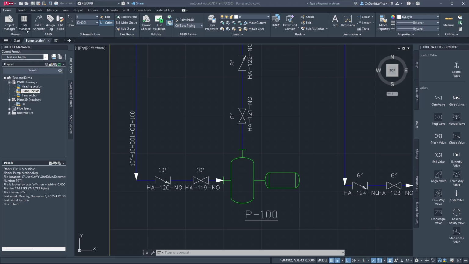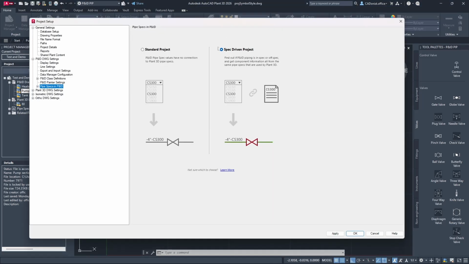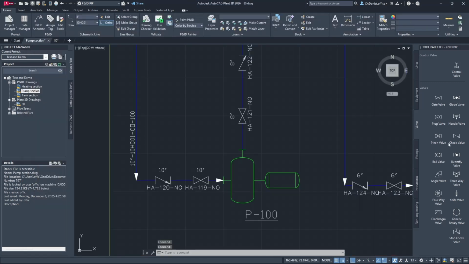To turn this option, go here on Project Setup and use this option, Spec-Driven Project. The default value is Standard Project, and as you see, it doesn't display hatched icons.